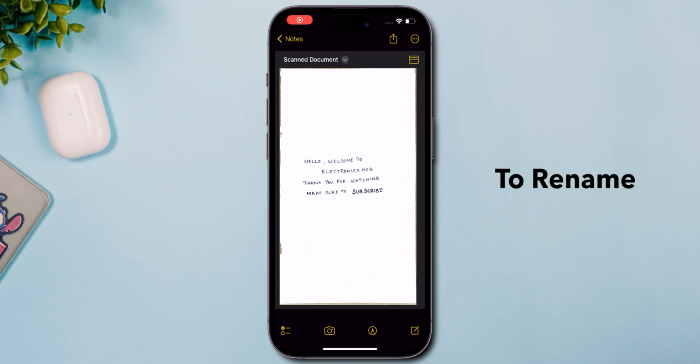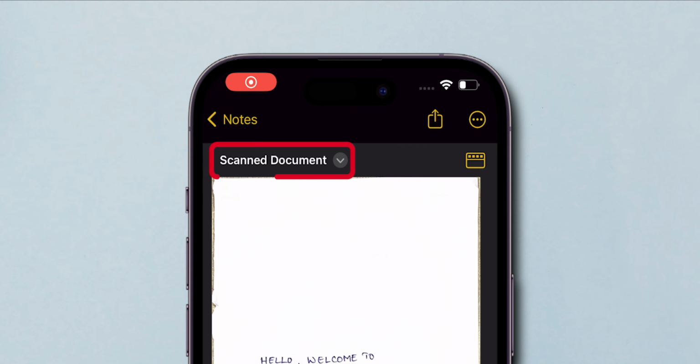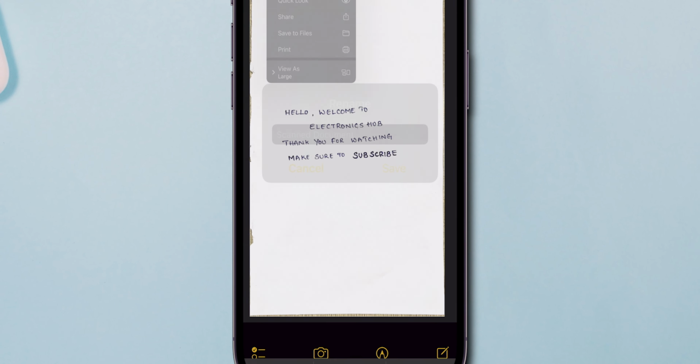To rename your scanned document, click on the down arrow on the left side of the screen, then click on Rename and Save.